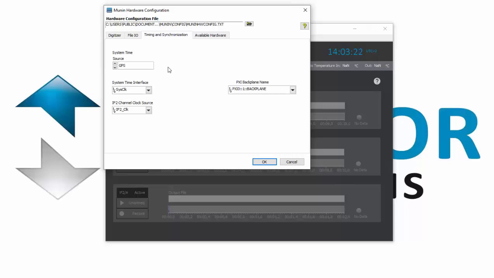Under Timing and Synchronization, you configure the source of the system time. You can choose to use GPS via the clock interface module, or you can choose NTP, where you need to configure an IP address of an external NTP clock. I choose GPS. System time interface, IF2 channel clock source, and PXI backplane name should normally not be changed.